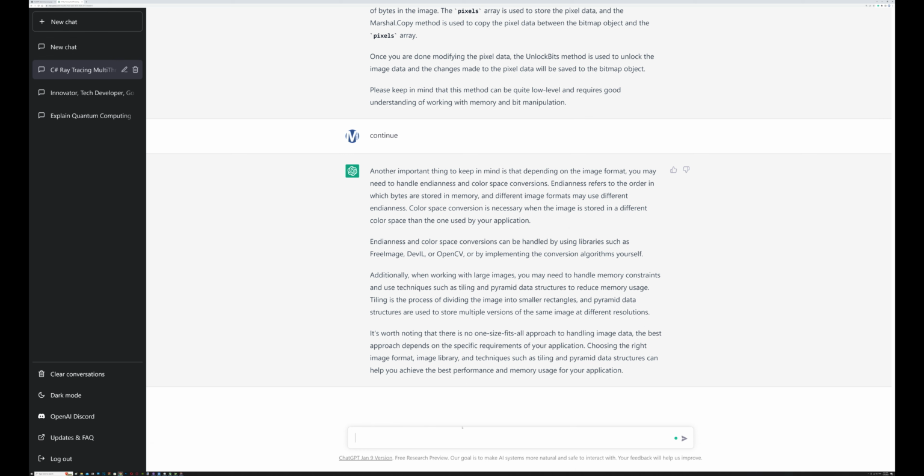It's worth noting that there is no one-size-fits-all approach to handling image data. The best approach depends on the specific requirements of your application. It depends what kind of resolution. I think it tells us we're going to render the final image. It doesn't know, so it tells us this.